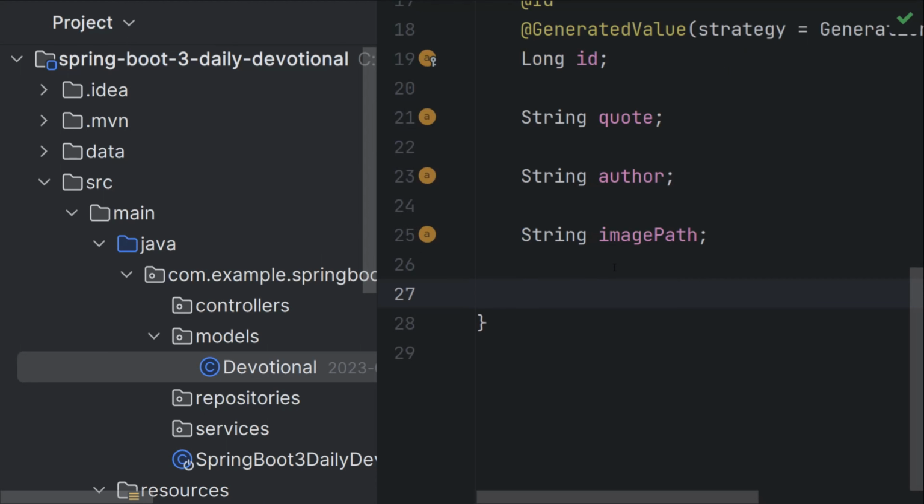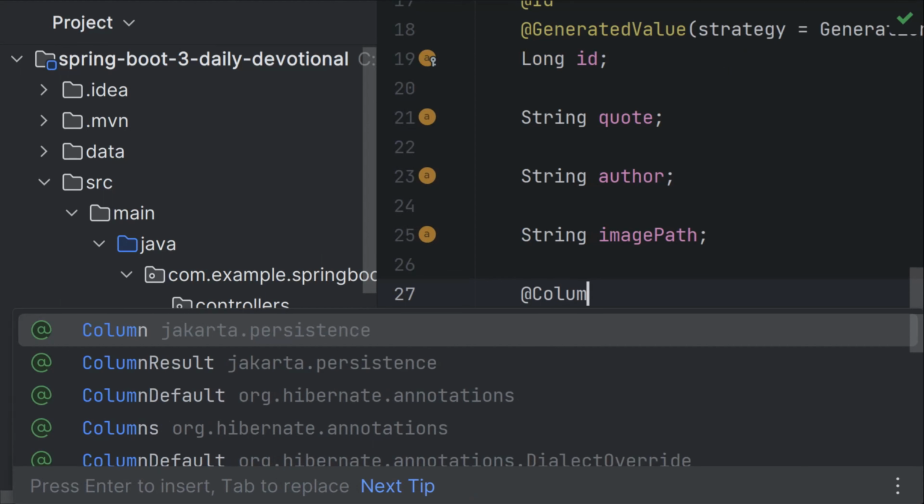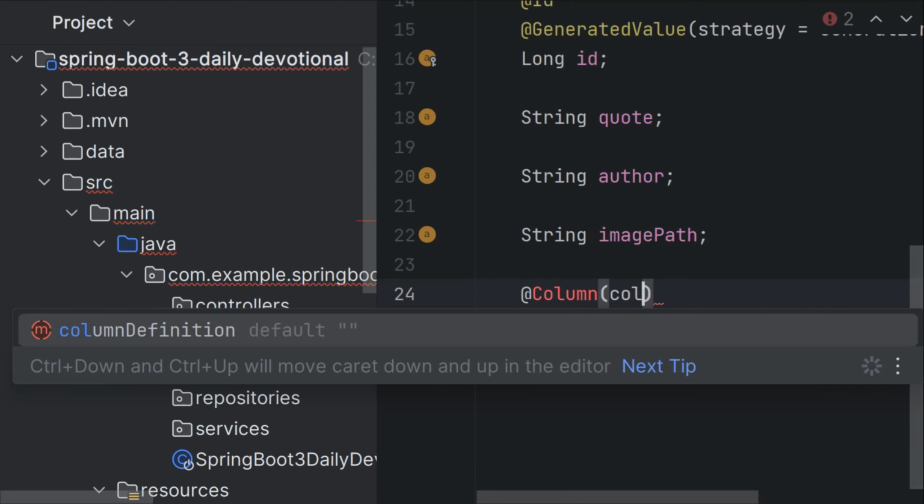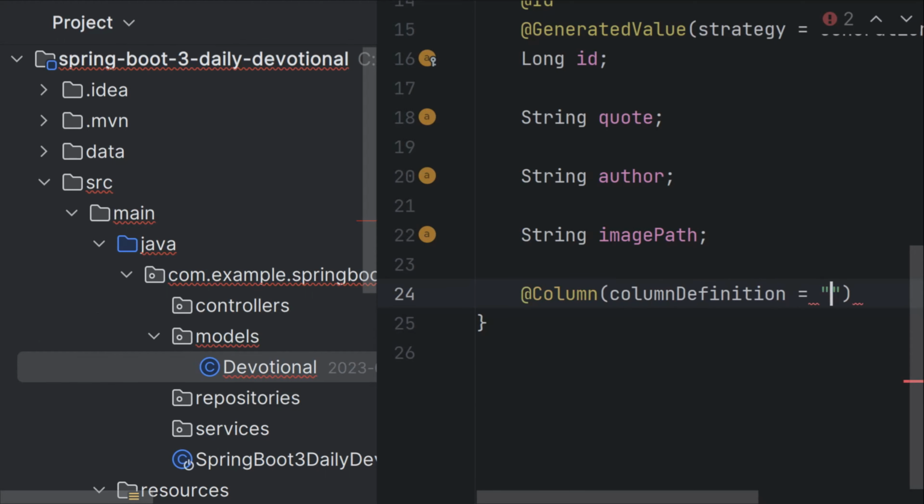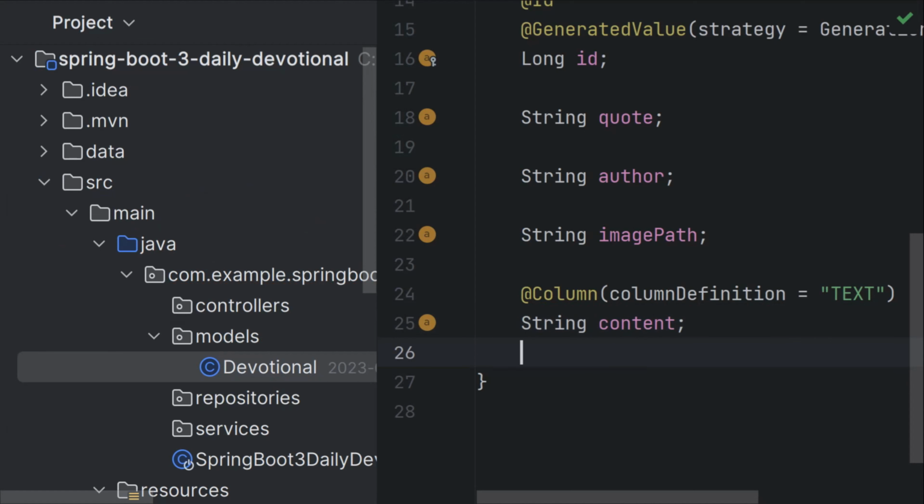Okay, and then what I want to do is the actual content. So we are going to be using the column annotation, using column definition equals text, to just basically let Hibernate and Spring Boot know that this is going to be more or less a blob of text. So I'm picturing that this field will be something like 5,000 characters long in the database.